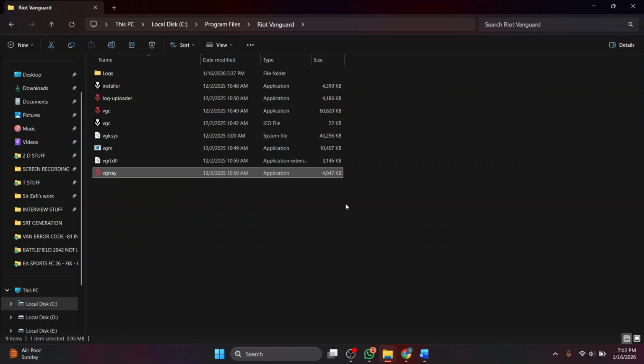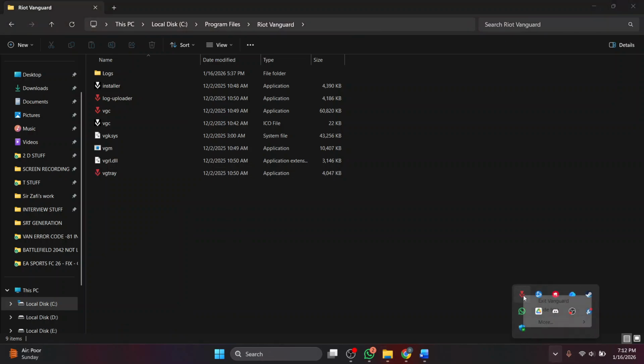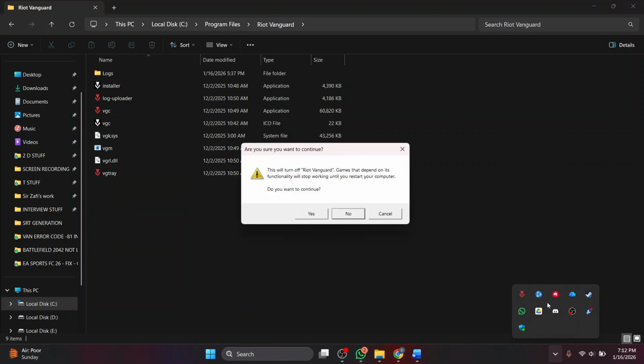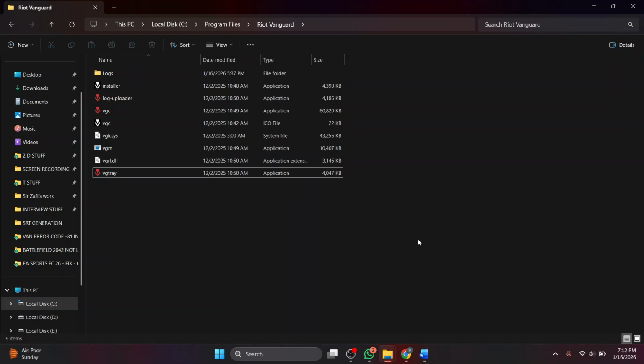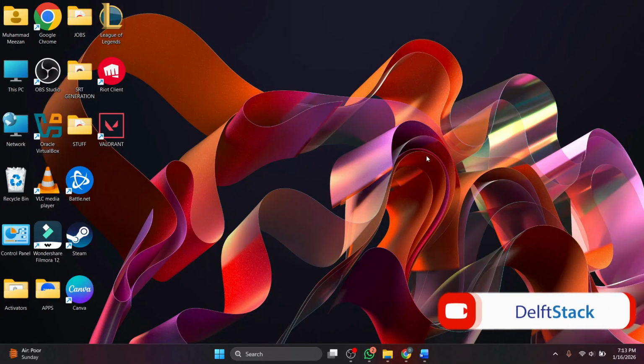Next, click on the small Show Hidden Icons arrow in the system tray near the clock. Right-click on Riot Vanguard and select Exit Vanguard, then confirm by clicking Yes. Make sure Vanguard is fully closed before continuing, because leaving it running can block a clean reinstall.